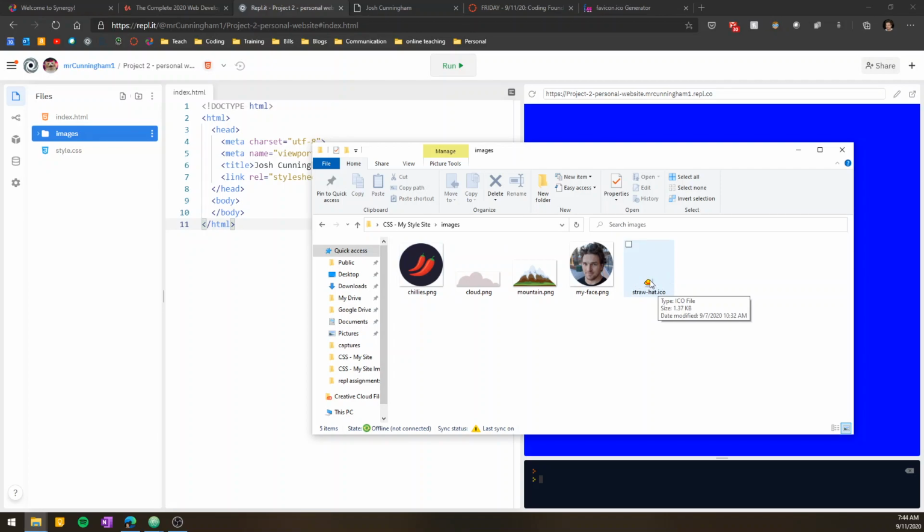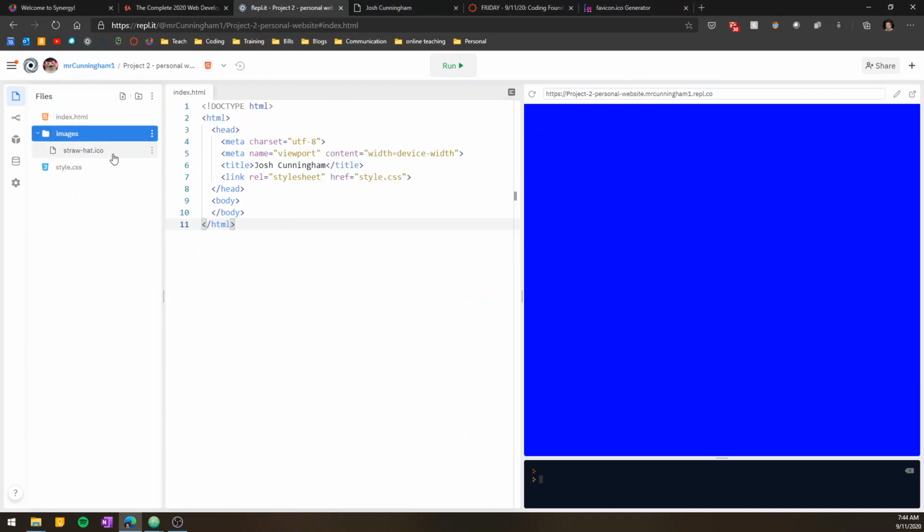And so what I can do is just drag and drop this into the folder. So I can drag, put it into that folder. And now that icon is here. And the .ico is the standard file extension for an icon. Okay. If you don't want to drag and drop, another way you can just add files in here is by clicking this little 3 dot and saying upload file. Same thing.